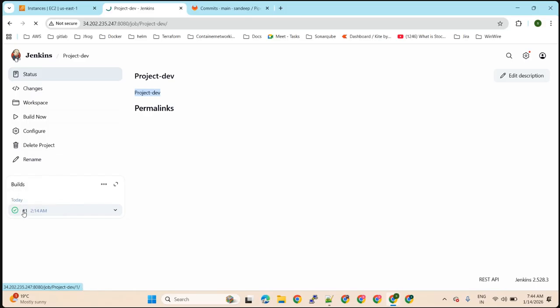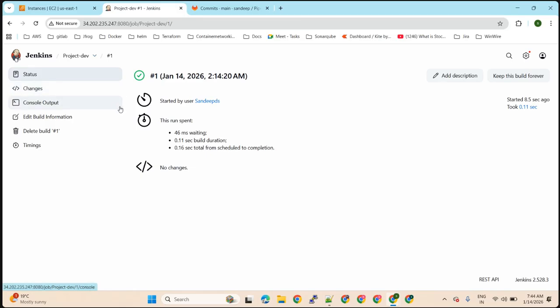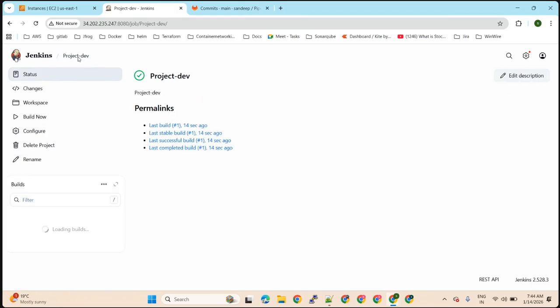Okay, click on this. Let me show you where to check the logs. If you go back, once you click on build now, you will see the builds that you triggered from Jenkins. Click on this one.